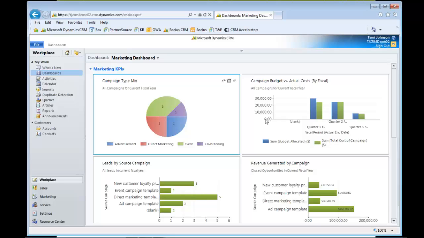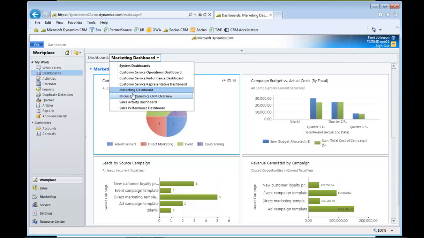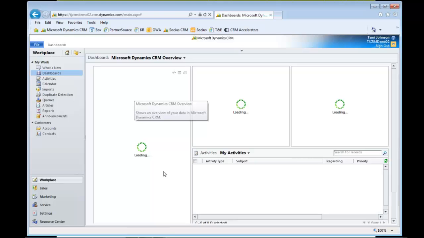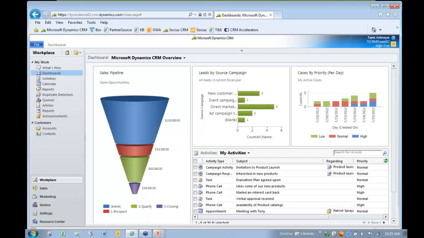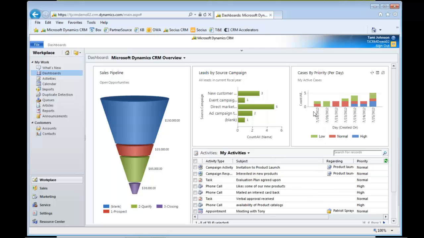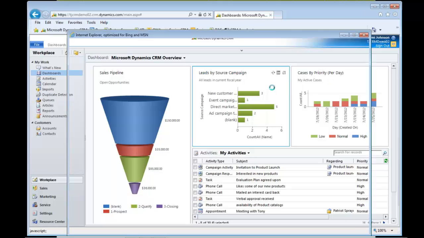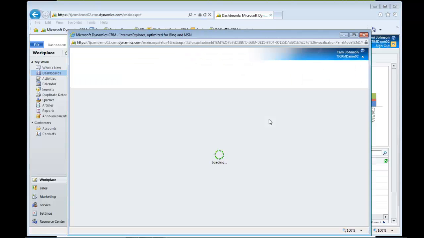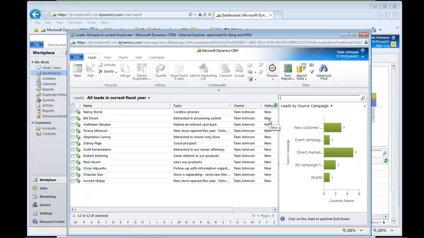So I'm going to switch gears here. We've collected our leads. I'm going to go to a different dashboard view. We're going to be looking at the CRM overview dashboard, and this is the one that you saw on the slide. You can see I'm able to measure my pipeline, look at customer service cases, and view my activities, the things that I need to do on a given day. The one we're going to be looking at here is this leads by source campaign. I can look at this and figure out where my leads are coming from and analyze this information.